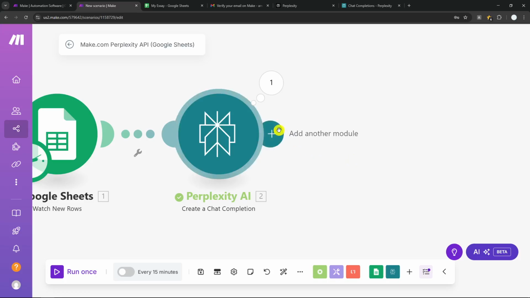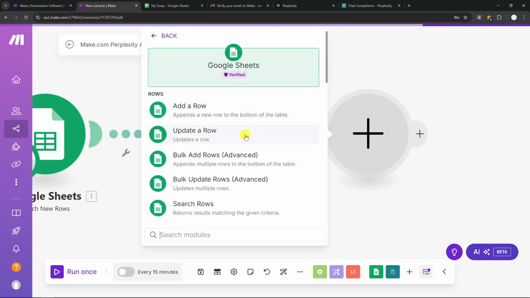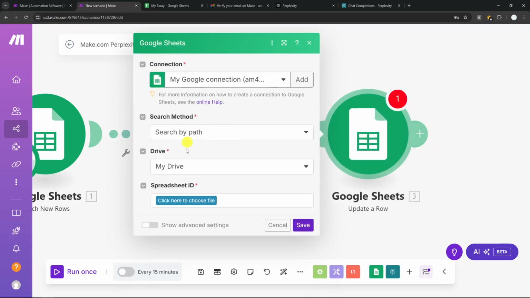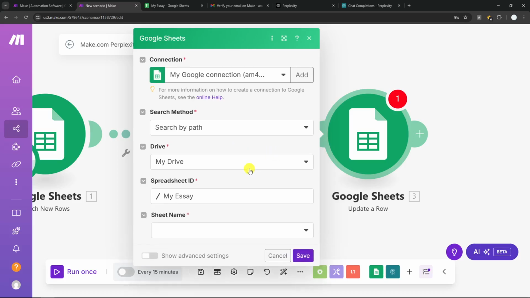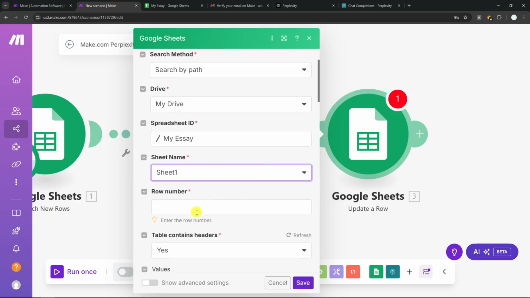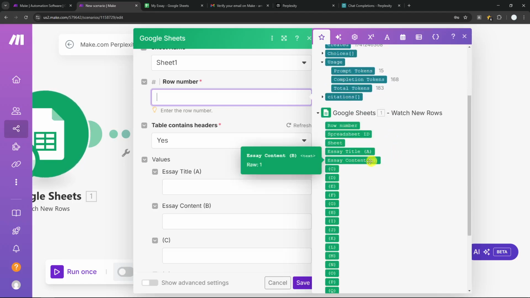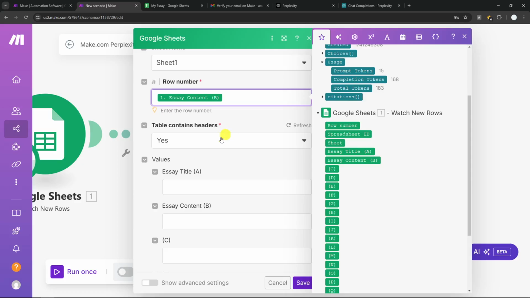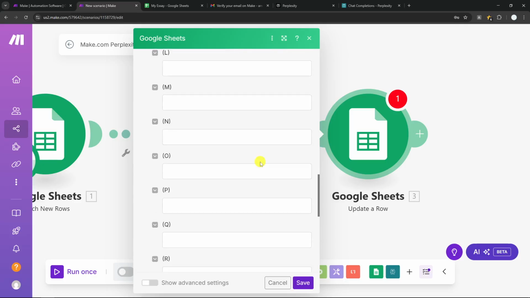I'm going to add another step, which is going to be Google Sheets again, because I want to update the row. So let's click update a row. And let's select the same document as before, because I want to update the same document, my essay. And the name is sheet number 1 again, just like this one. And then enter the row number. It's gonna be essay content. The table contents header, that's true. Okay, so the value is here.